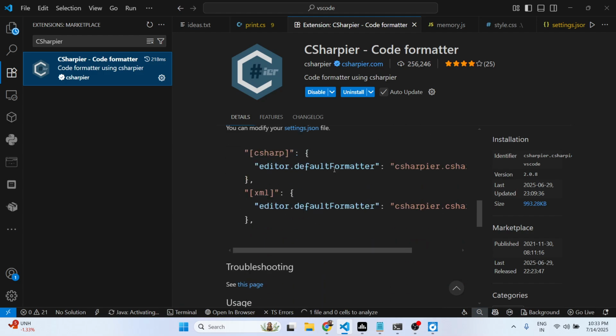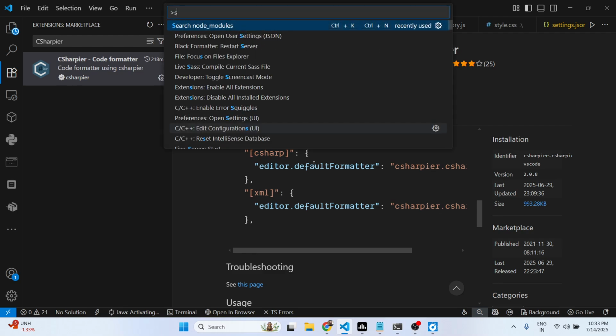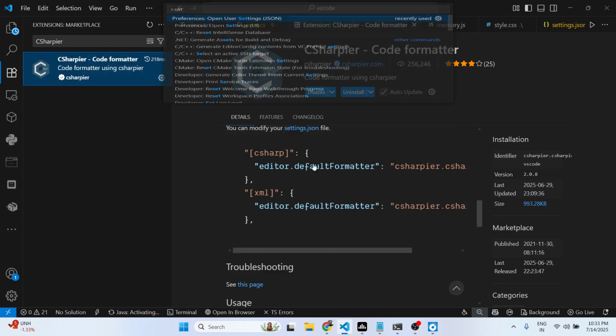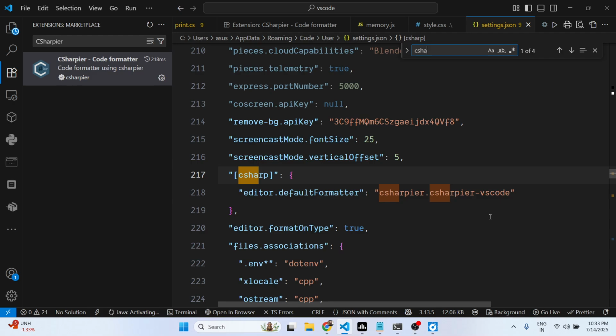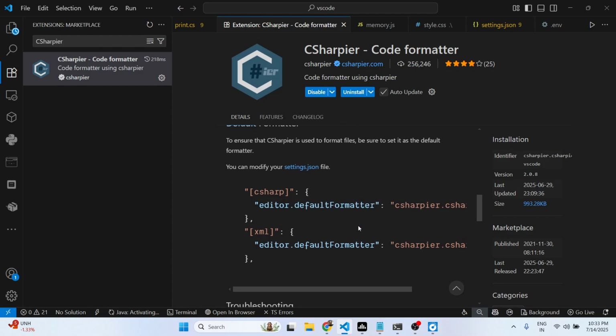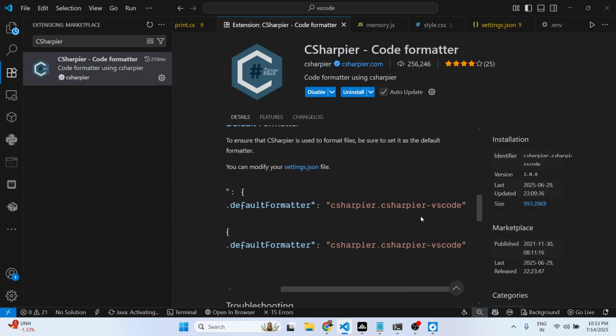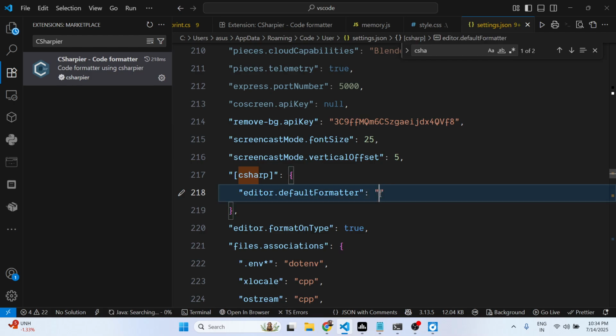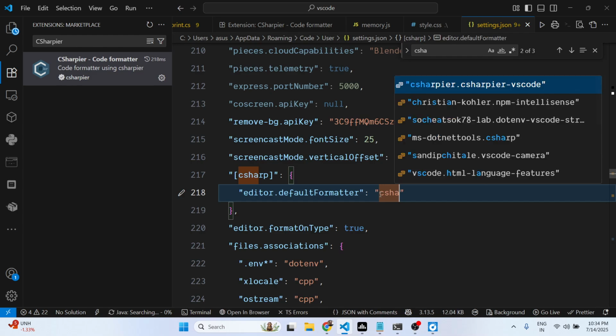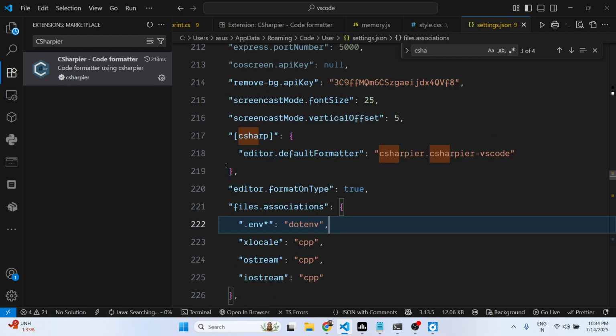So once you activate this plugin, you need to go to the settings file, the user settings file, and right here in the C# language. By default, this will be the formatter. You just need to replace the name of this formatter with CSharpier. So just change this. As you can see, it will automatically do this, but if it doesn't, you just need to add this inside CSharpier, the editor.defaultFormatter, like this.